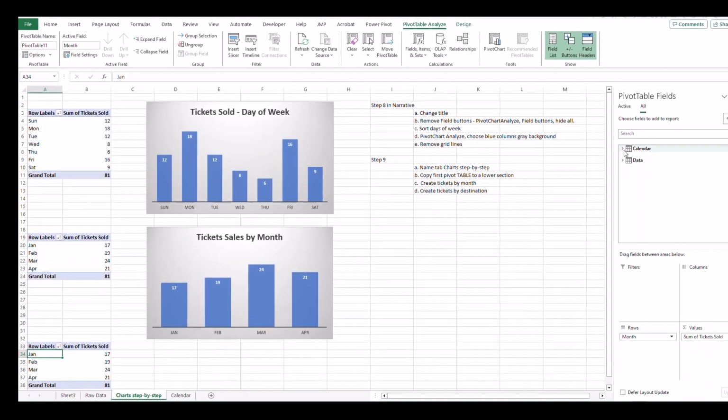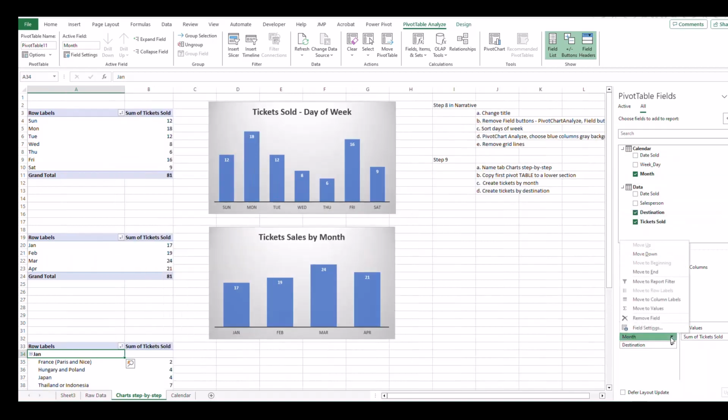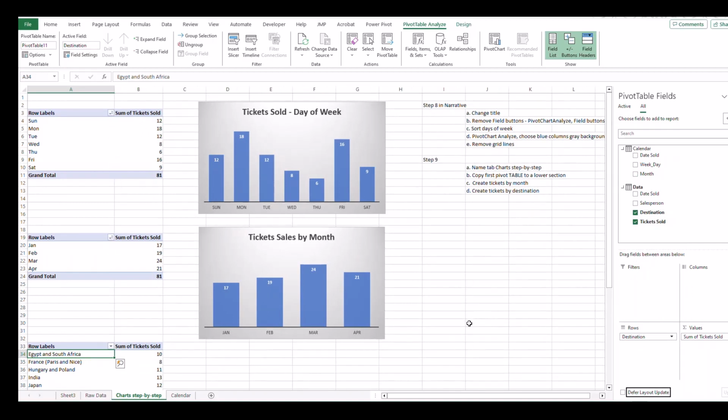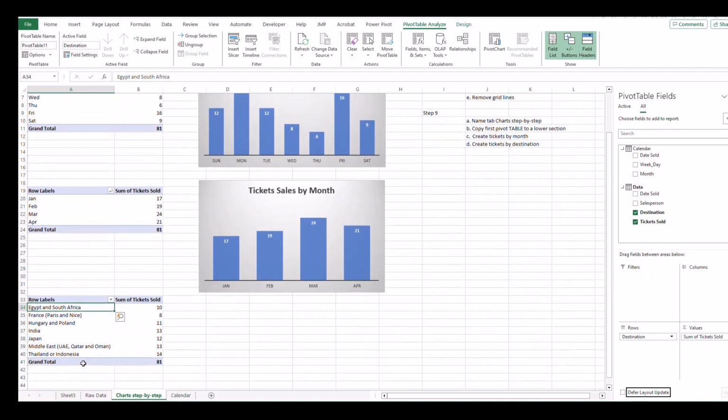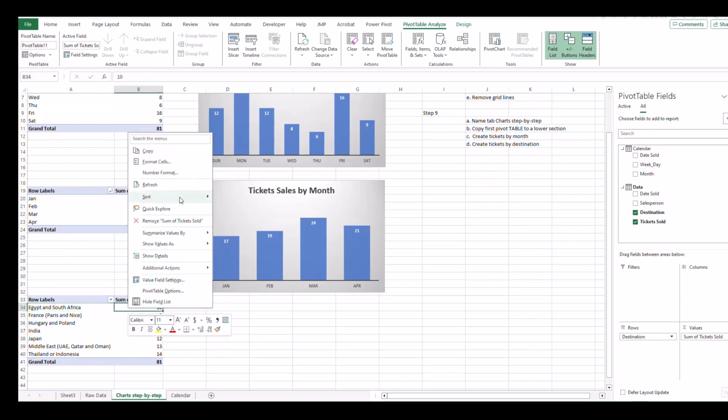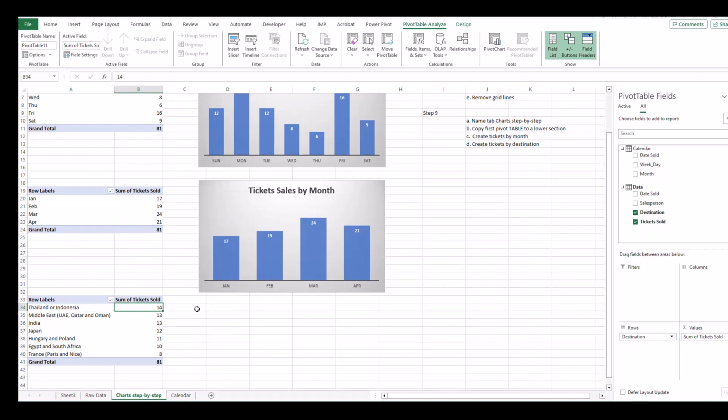And so now, instead of the month that we have there, let's do the destination. So I'm going to go up here in the data, and I don't want month, I want destination. And so then I get rid of this one, and now I have the destinations listed here. And I might go ahead and sort this by highest to lowest. So we might do a sort from largest to smallest. We'll see how that works.